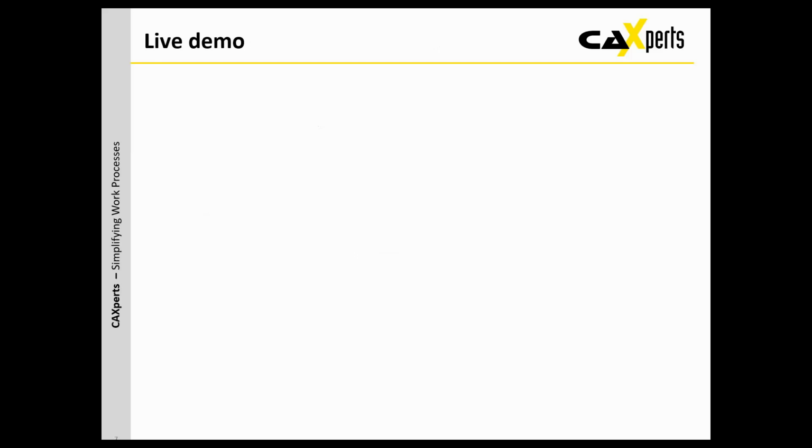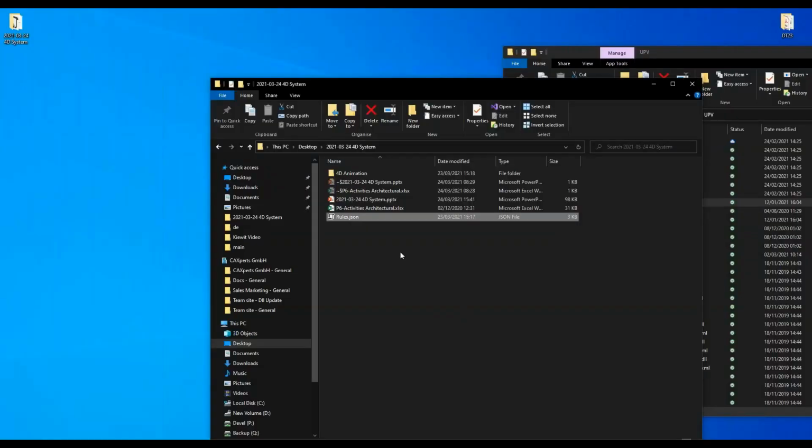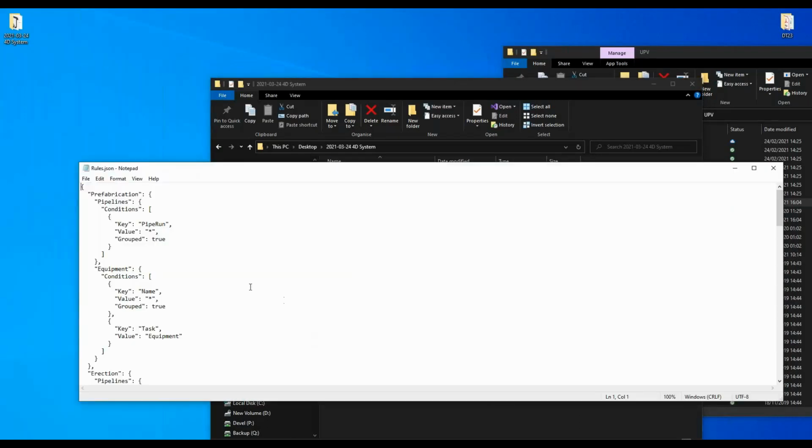So now let's have a look at these real objects. Let's go to the live demo, and let's start with the rules files. That's the JSON file that you can use to link objects. As I said, it's getting a little bit technical here, so the UPV users might already know how we can filter things in UPV. Here we would create a condition that looks for items in UPV with the key pipe run, and we would just group them. So basically that would give us the pipelines from the objects that were selected.